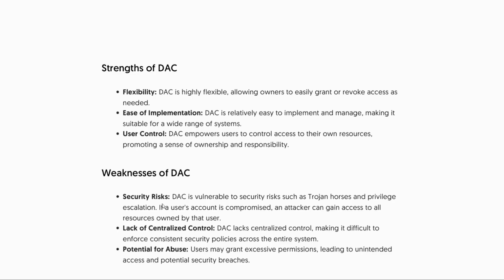But yes, there are security risks, such as Trojan horse privileges. Sometimes people may dump some file and it gets transferred. If the user account is compromised, an attacker can gain access to all the resources owned by that user. The second weakness is lack of centralized control. DAC makes it difficult to enforce consistent security policies across the system, because each user will have their own set of policies.